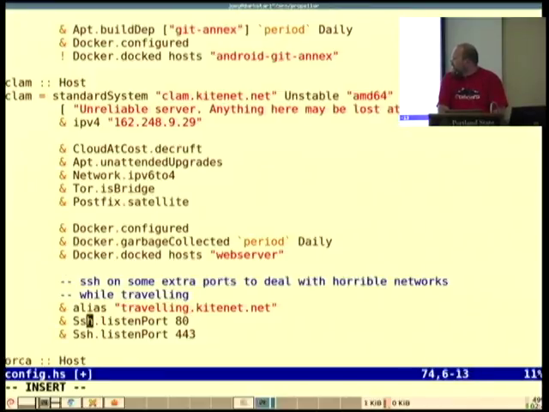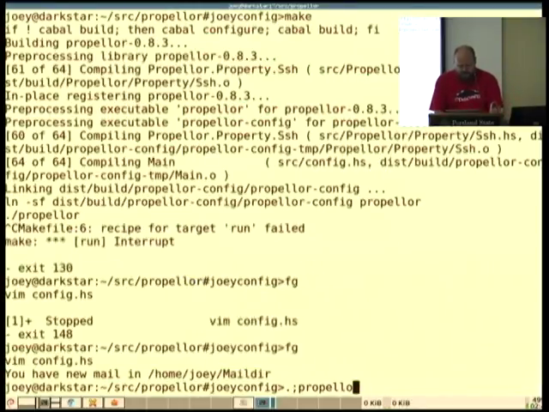I need to turn off this one because it's also using port 80. I'm traveling around, I want to be able to SSH into the server, so I put SSH on port 80. If I put a bang in front instead of the ampersand, it disables the property. So I can now save this. Tell Propeller to spin on that host.